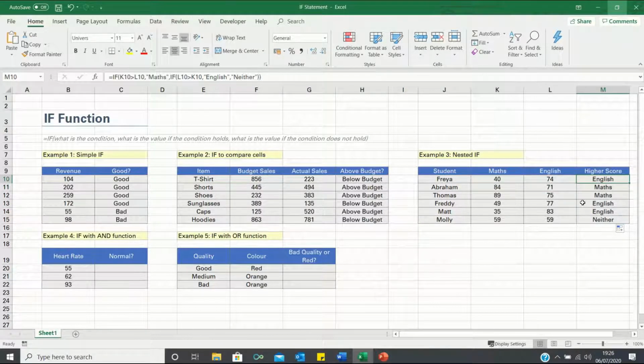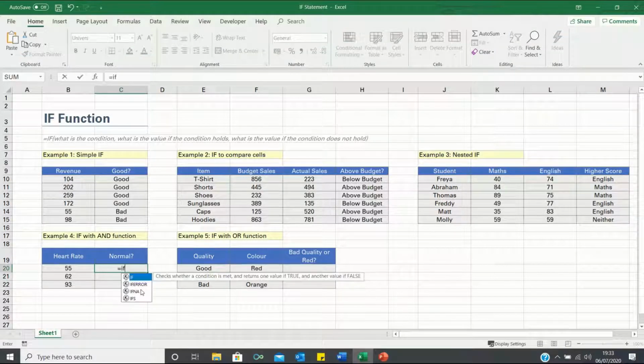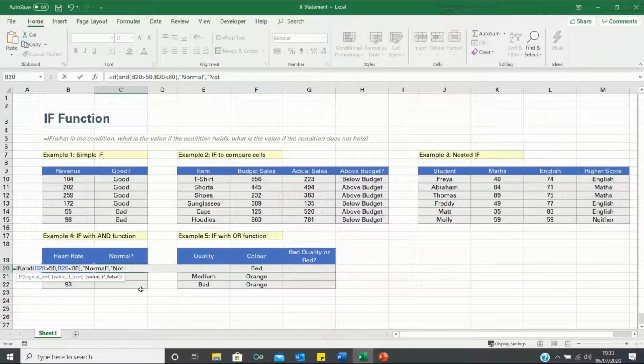Therefore, for Freya, Freddie and Matt, the English score was higher. For Abraham and Thomas, the math score was higher. And for Molly, neither score was higher. In example 4, we have a range of heart rates and want to determine whether the heart rate is normal or not, where we define normal as between 50 and 80 beats per minute. To calculate this, we can use the if function alongside the and function. So if the heart rate is both greater than 50 and below 80, we want it to return normal, whereas if the condition does not hold, we want it to return not normal.